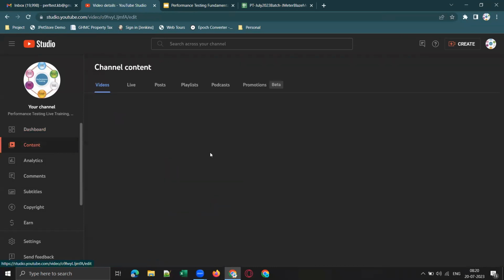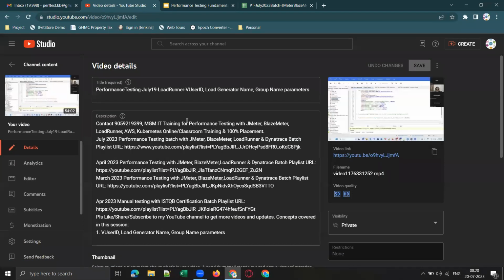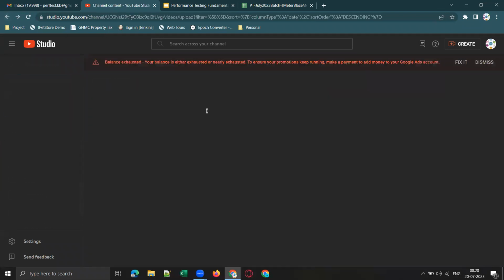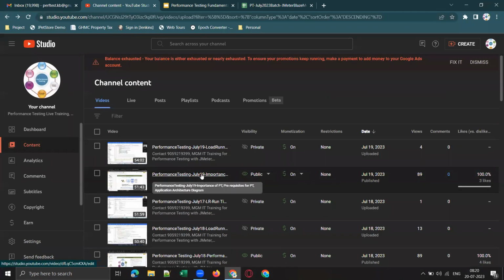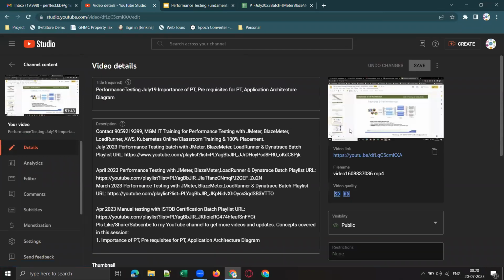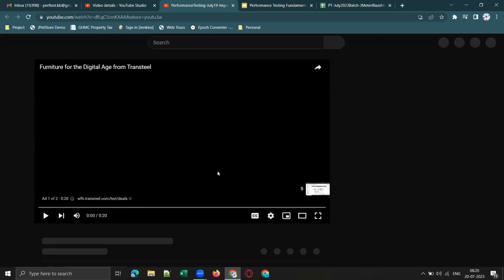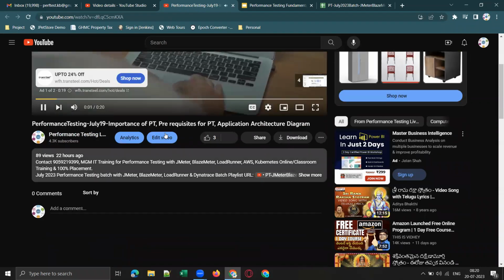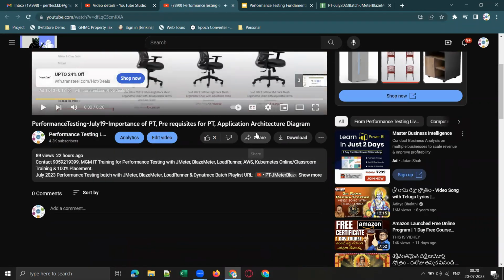So this is yesterday's session, July 19th, isn't it? Sorry, this is the LoadRunner session. Importance of PT, yes. Importance of performance testing, prerequisites for performance testing. And I also explained the application architecture diagram. What is meant by application architecture diagram, and what is important, right?